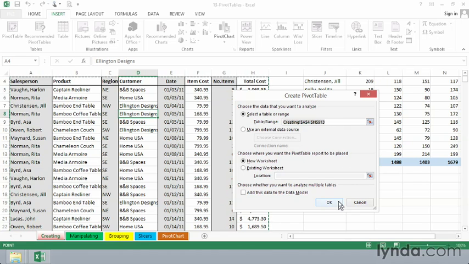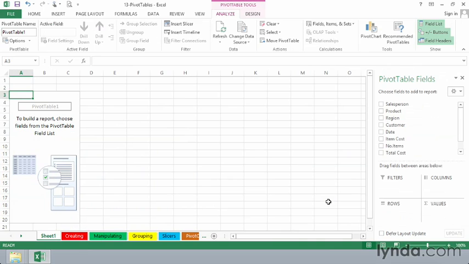And if you want it on a new sheet, simply click OK. So watch the bottom of our screen where we see the sheet names. Now we see a Sheet 1. And on this Sheet 1, over on the left-hand side, we see a placeholder for the pivot table. And off to the right, we see pivot table fields.